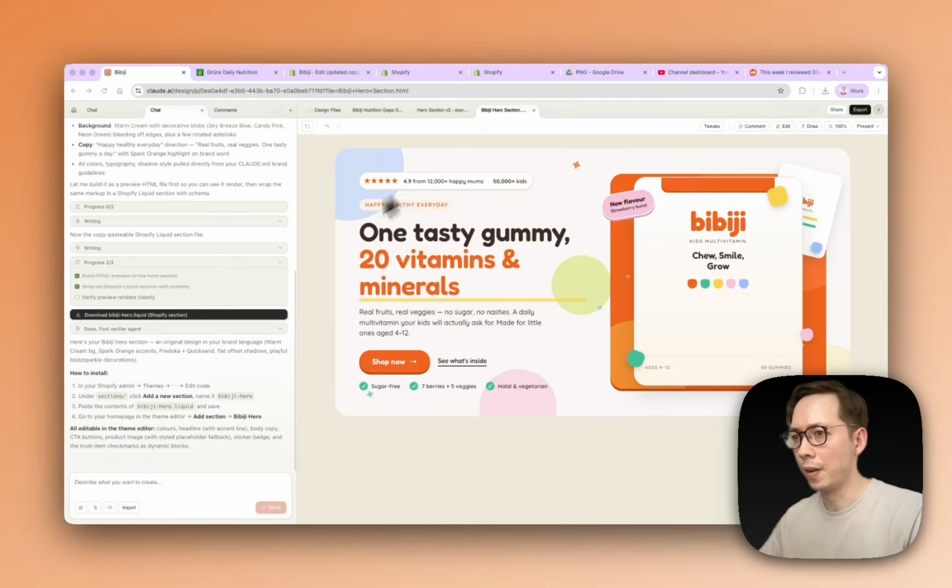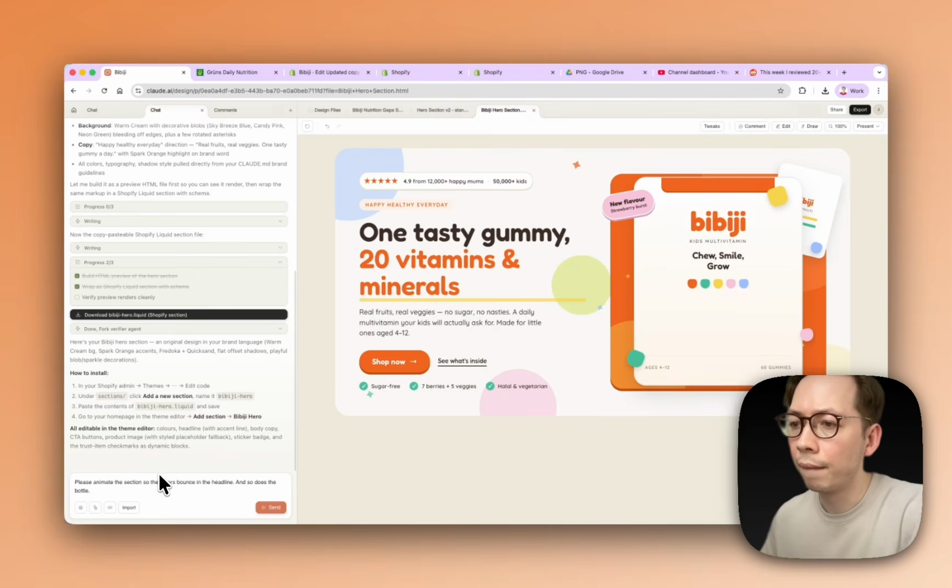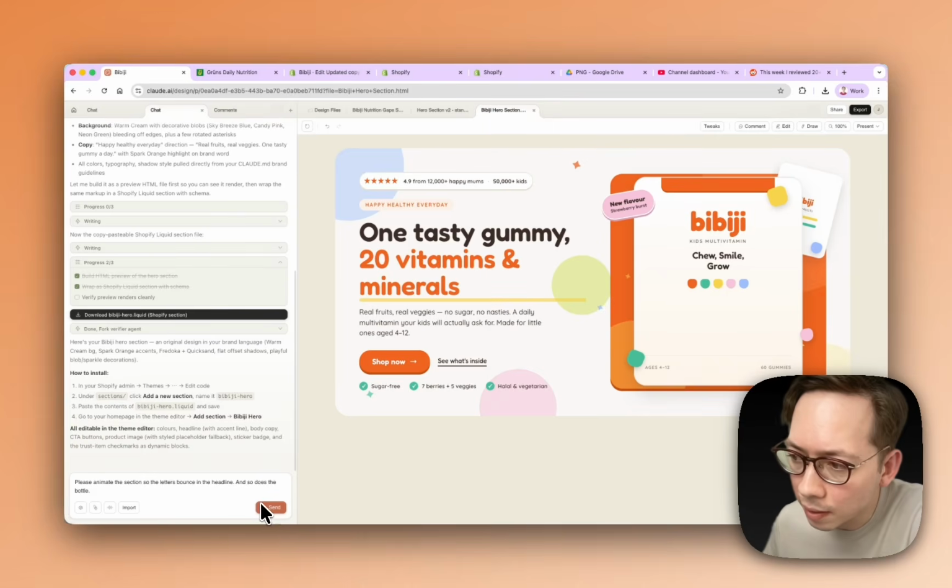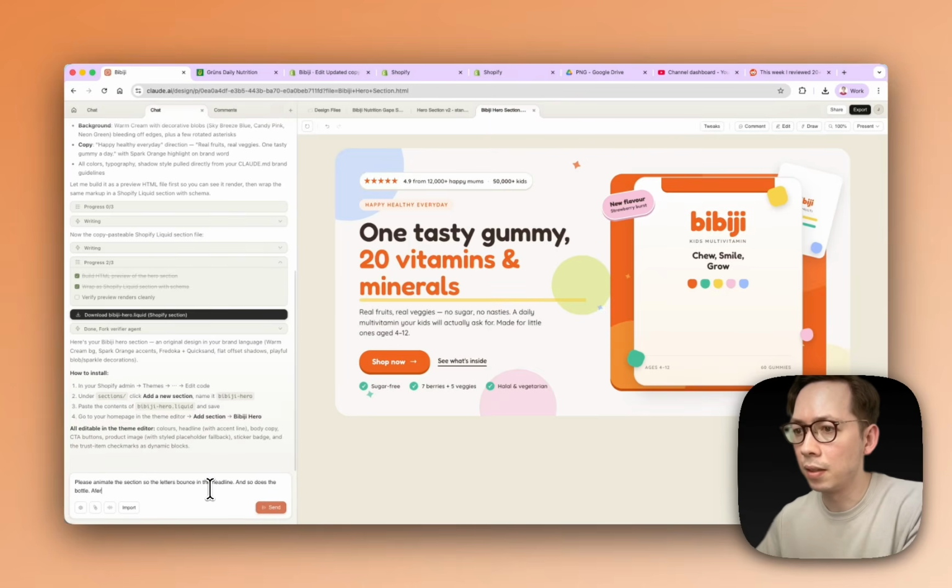Awesome, and you see it's now provided the output, right? So it's literally created this from our reference files. And as an option, it's basically saying you can download the liquid file here and then we could upload it. But first I want to make some amends. So please animate the section so the letters bounce in the headline. And so does the bottle. And I'm going to change the model now to Sonnet 4.6. And after this, provide the liquid section to download.